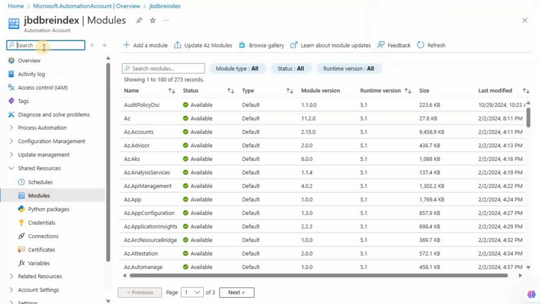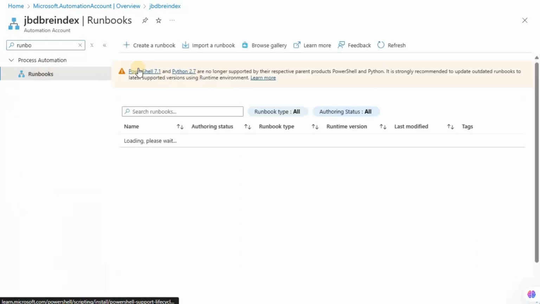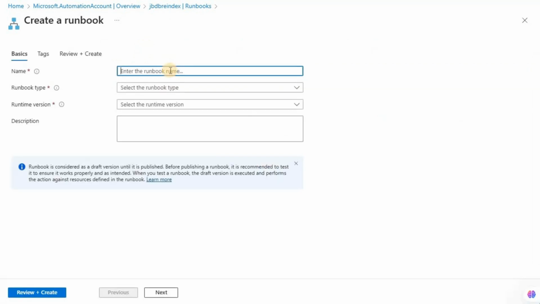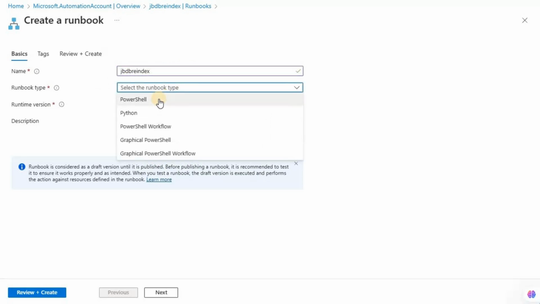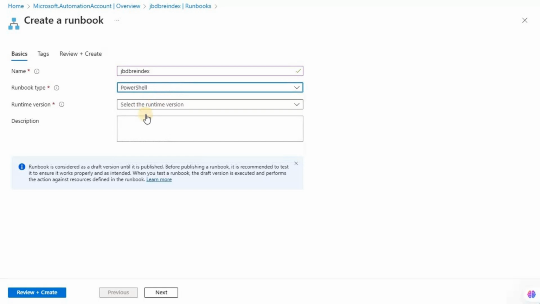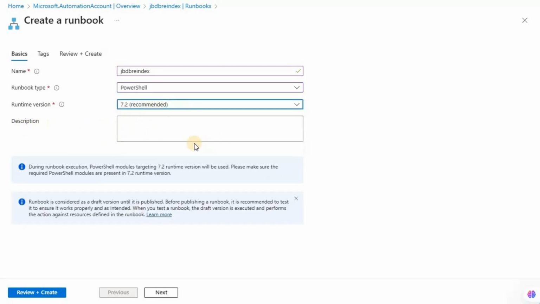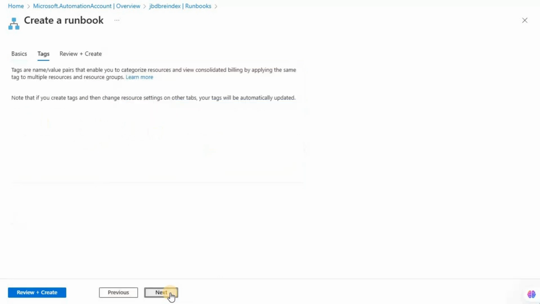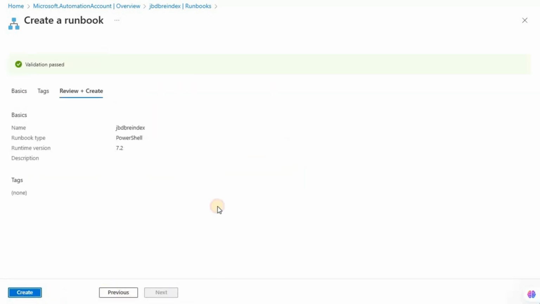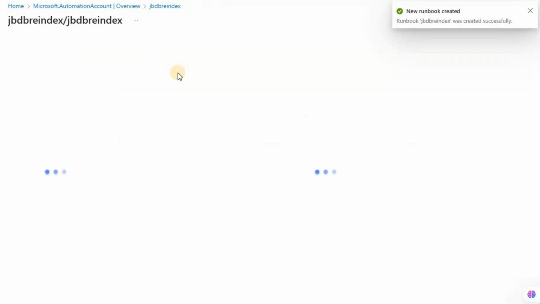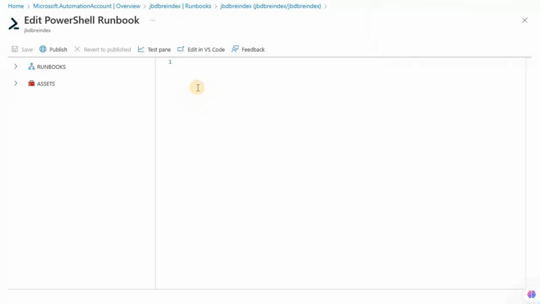Now inside this automation account, I'm going to search for runbook. Let's go to the runbooks, and then click on create a runbook. Let's name this runbook JBDB reindex. Runbook type would be PowerShell here, and the runtime version would be 7.2, the recommended one. If you want to provide a description, go ahead and do that. Now let's click on next, and then review and create. Once this is created, we will have this place where we can put our required PowerShell script.